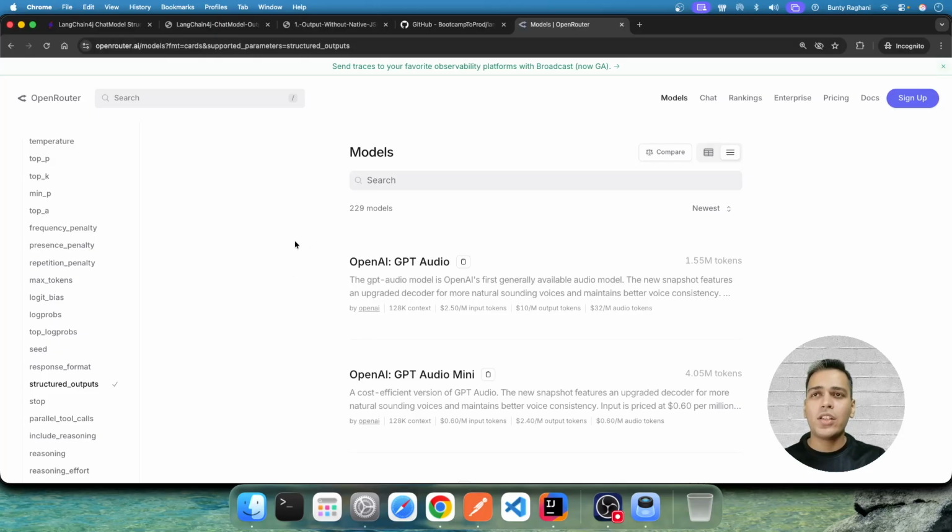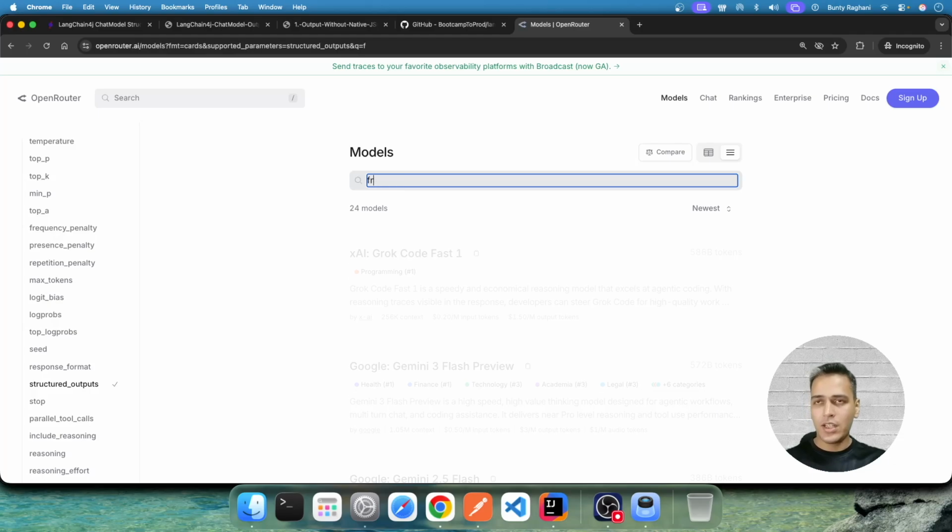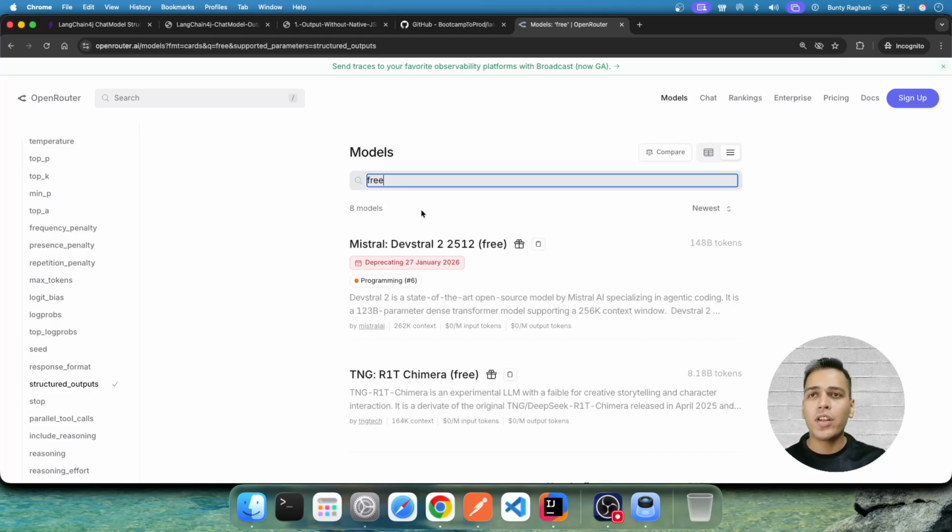And if you want to see which free models support this, all you need to do is type the keyword free. So this will show all the free models that support the structured output feature. For our demo purposes, we are going to make use of one such free model, which is the Mistral DevStral model.